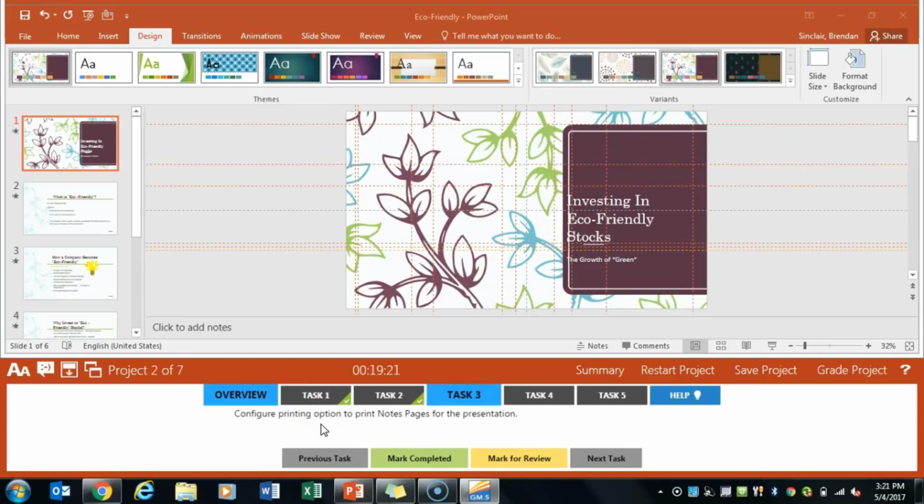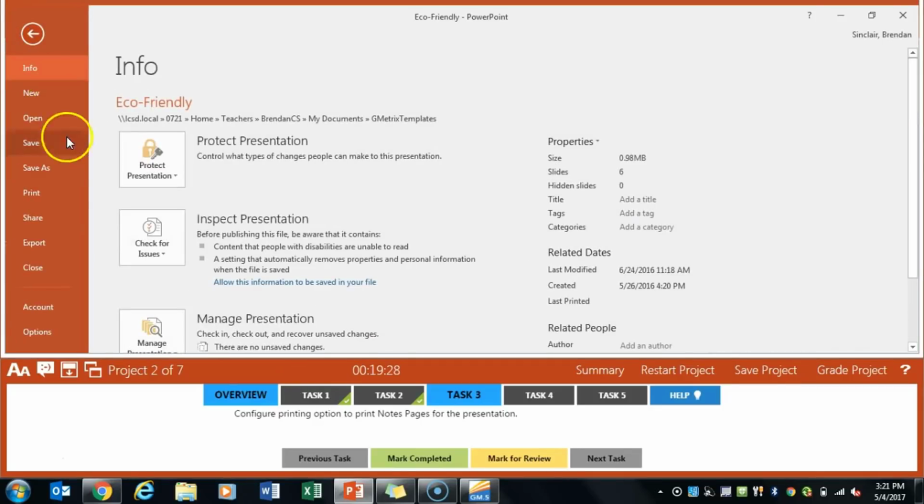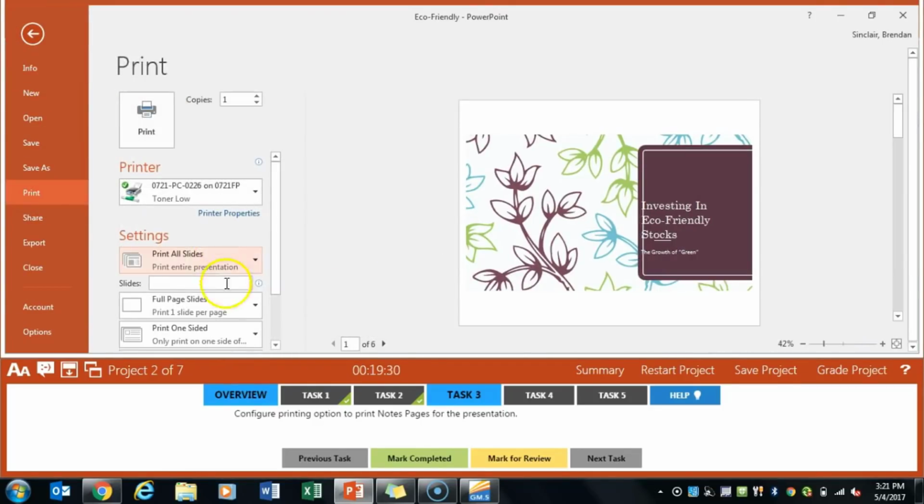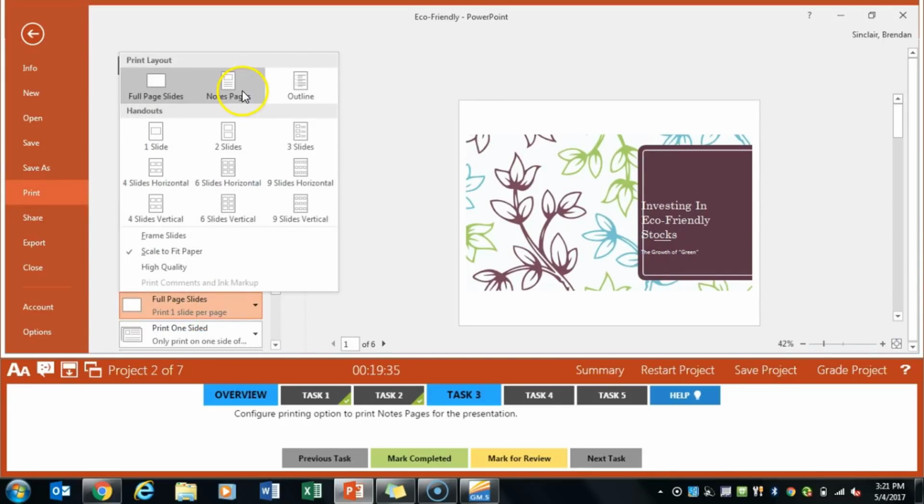Task 3 asks us to configure the printing options to print notes pages for this presentation. So we're going to click File. We'll click Print, and down here in this area, instead of Full Page Slides, we'll click Notes Pages.